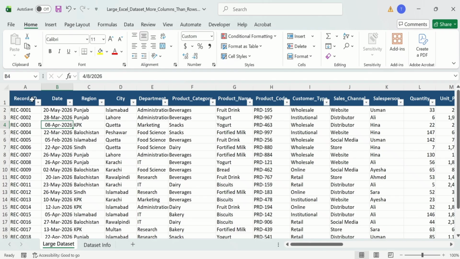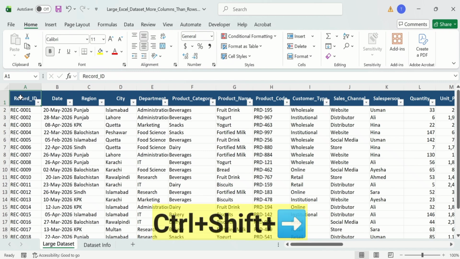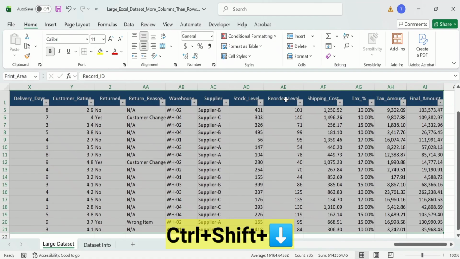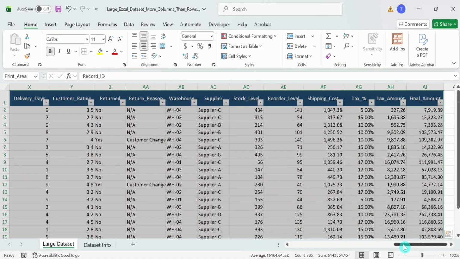Firstly, I will select this data. You can manually select this data by dragging option. I will firstly click on this cell. After that, I will press Ctrl, Shift and right arrow key. Now you can see here all row is selected. Now I will again press Ctrl, Shift and down arrow key. Now you can see here all data is selected. You can also manually select this data according to your choice.